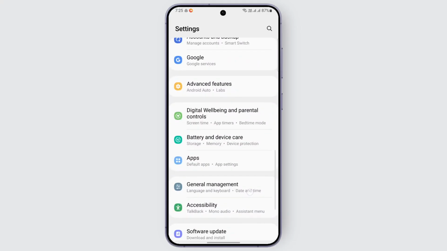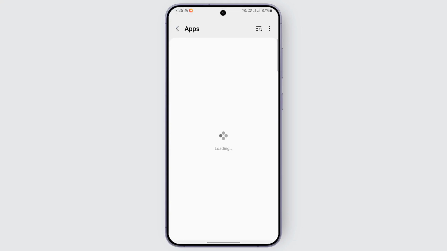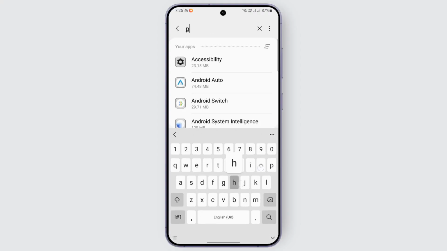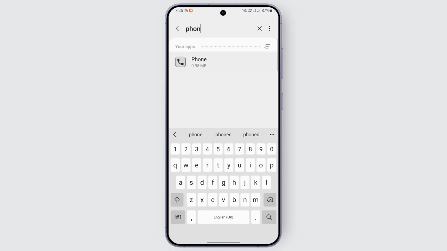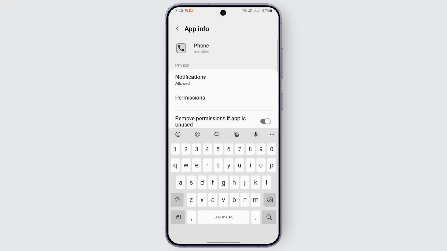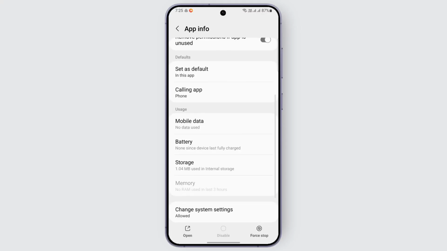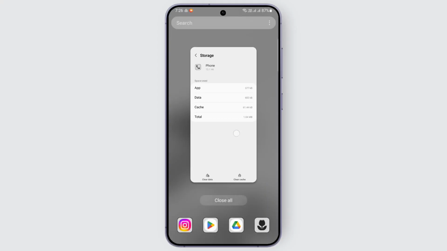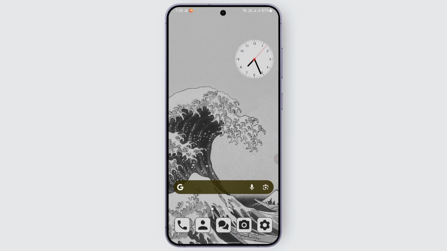So you can head over to settings for that, scroll down from the given options, look for apps, and once you open it up, search for the phone app here. Once you locate it, open it up, go over to storage from here, and look out for the option of clear cache, also clear data if necessary. Once this is done, you can check for regional restrictions.